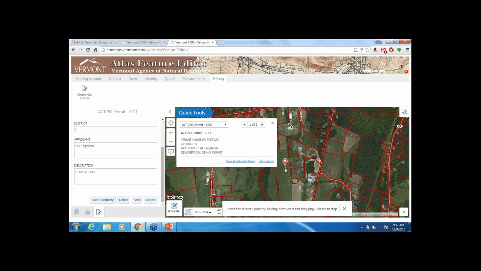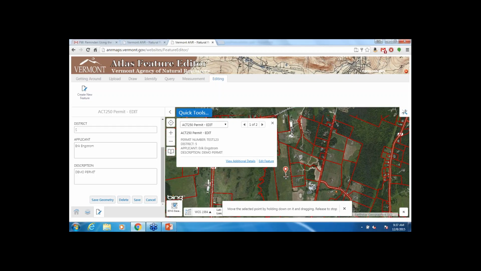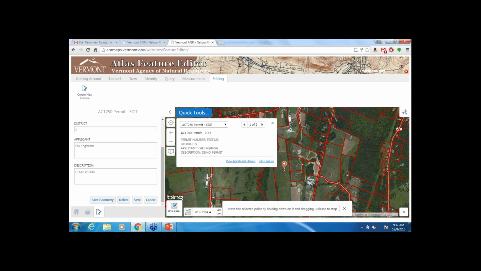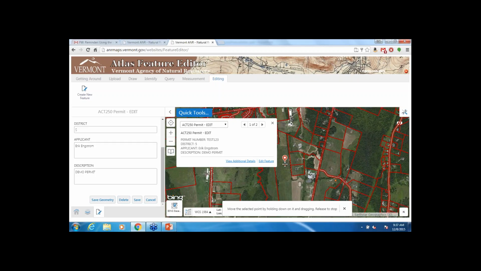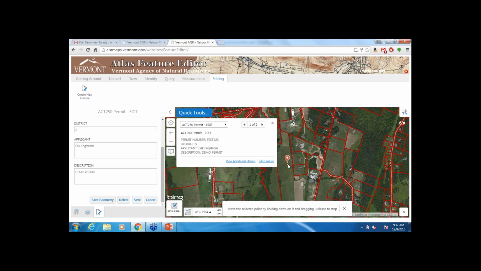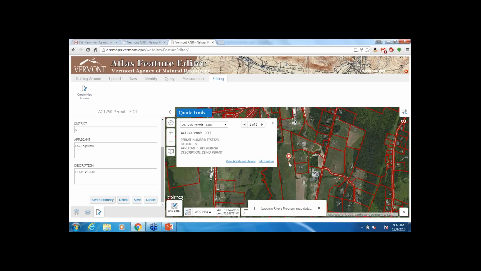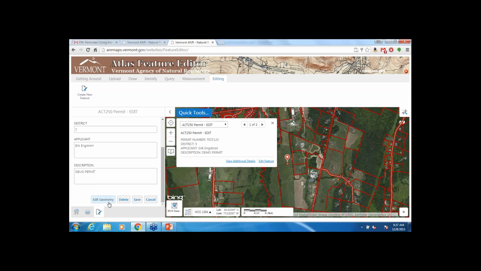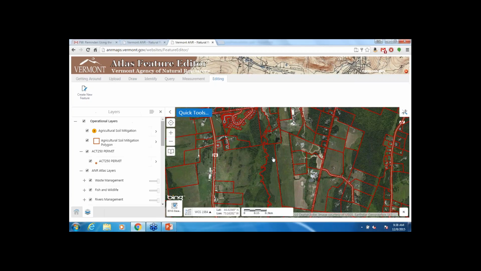Once it redraws here, click on it, drag it. If I can get it, there we go. I might have to expand the click tolerance on these so I can grab it, but you get the idea. I can delete it. So in this case, I'm going to go ahead and delete it, get it off my map.